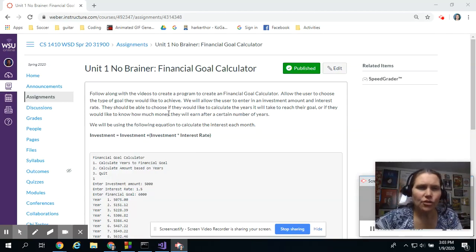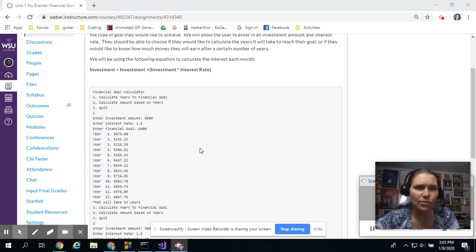Hey guys, today we're going to do a walkthrough of the financial goal calculator. This is going to show us how to do loops and if statements. Hopefully we can put a switch in there.